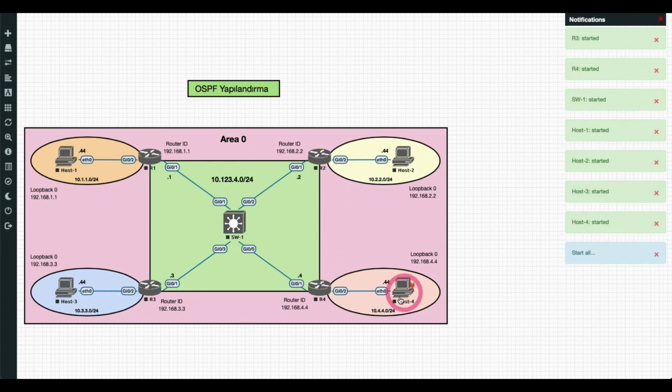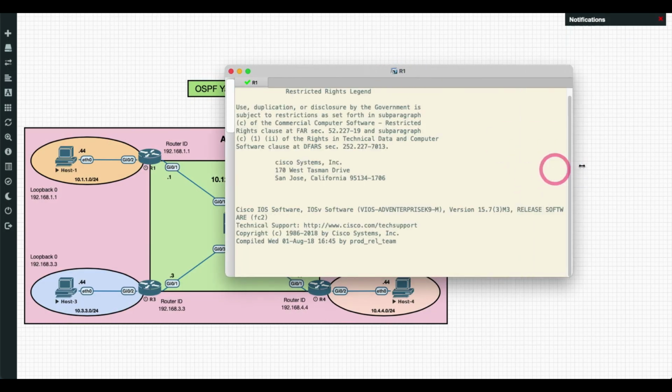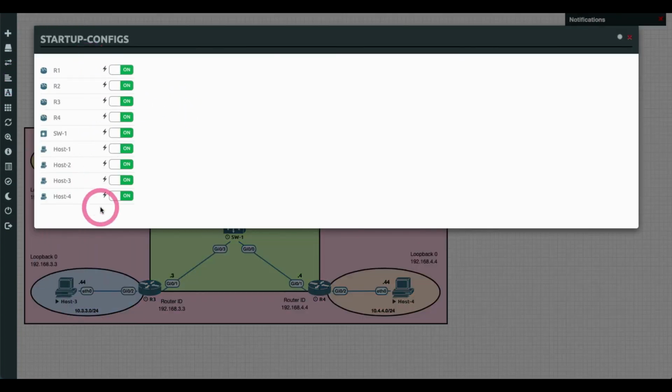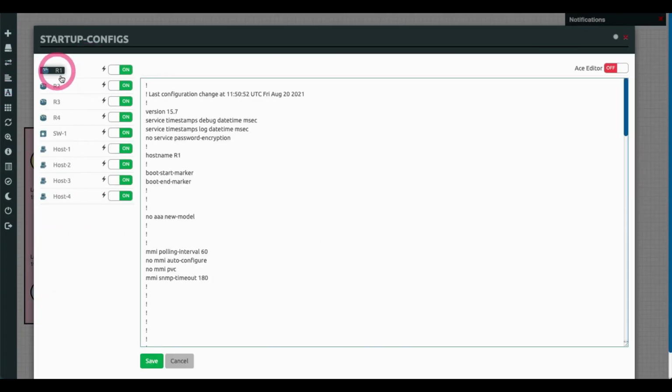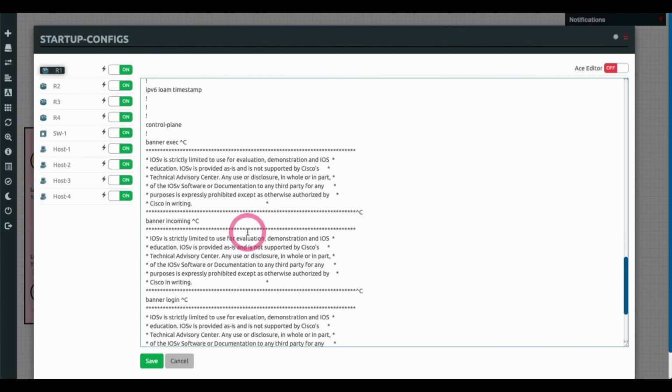Here you can see alerts about when our devices are up and running. At the moment, all of our devices have been opened. Here let's open router 1 and check it. Let's check the startup configs when turning on our device. You can see the startup configs of all your devices here. Let's look at router 1. You can see all the configurations on router 1 here.